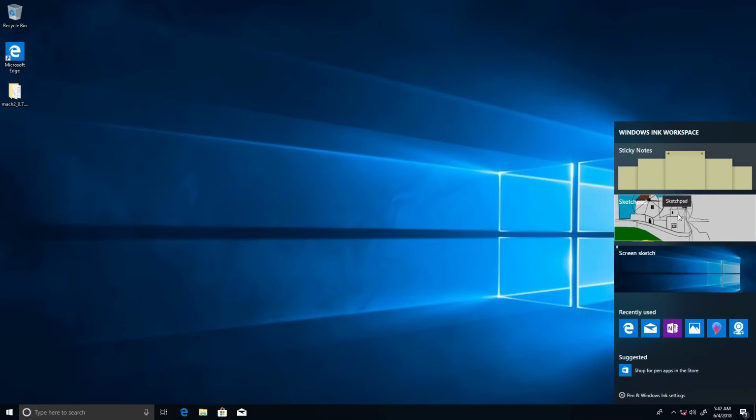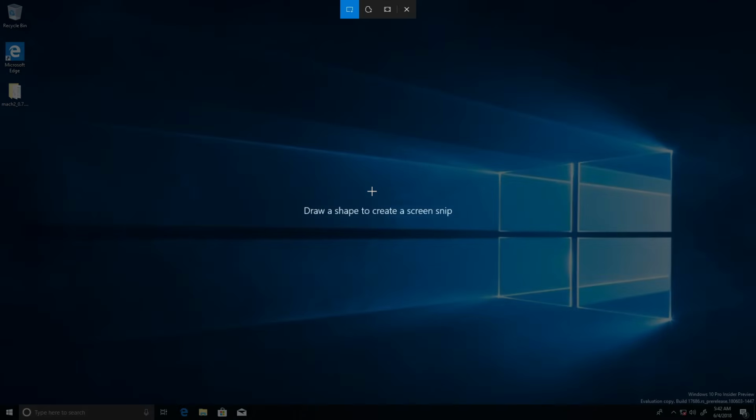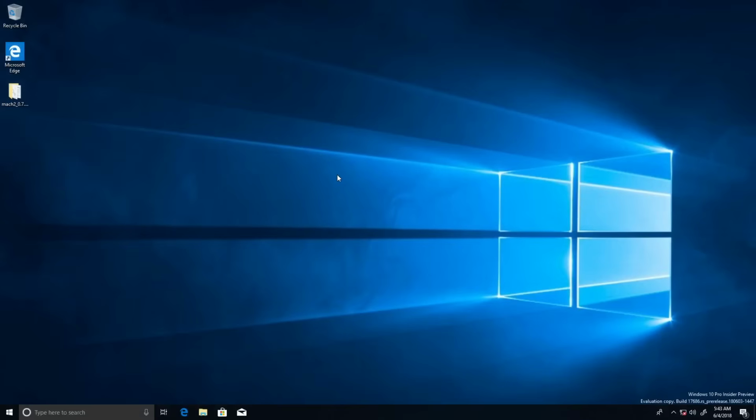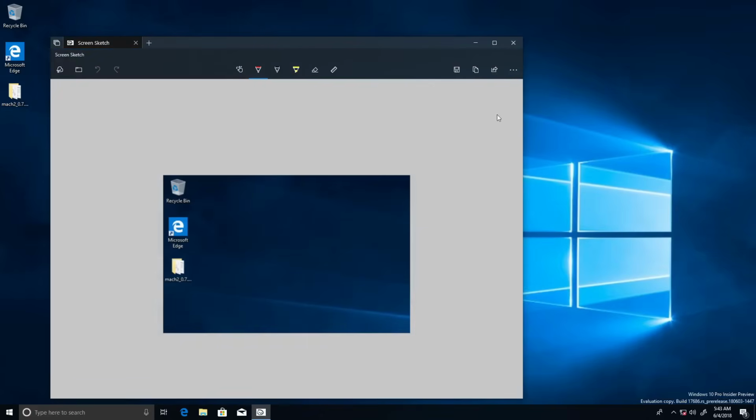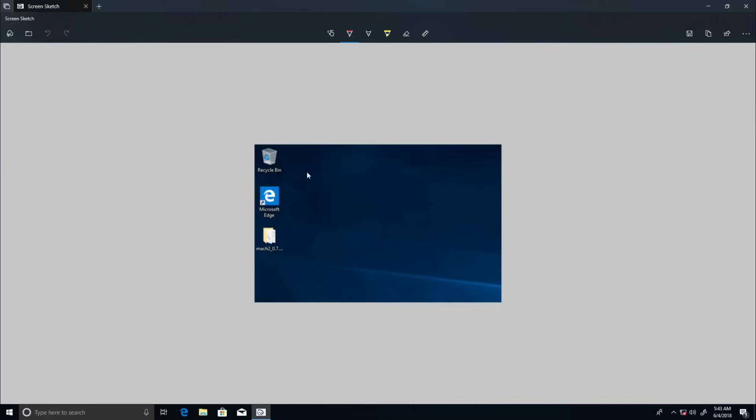The final program for this build, Screen Sketch, is now spinning off as its own dedicated app. You can take a screenshot, annotate, edit, and save the image right from the app without using a snipping tool. Well, this is the later replacement for snipping tool that'll be named Snip and Sketch and later renamed back to snipping tool.